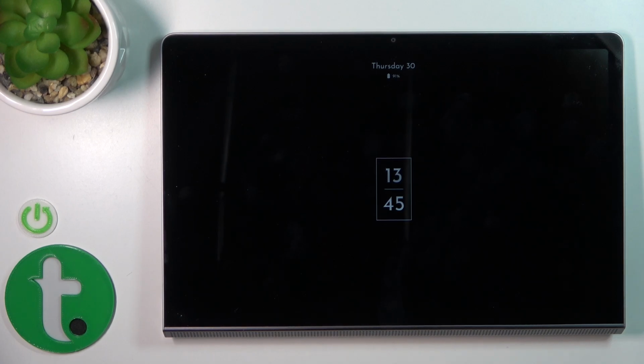Hi, today I'm showing the LENOVO Yoga Tab 11 and I'll show you how to customize the always on display option on this device.